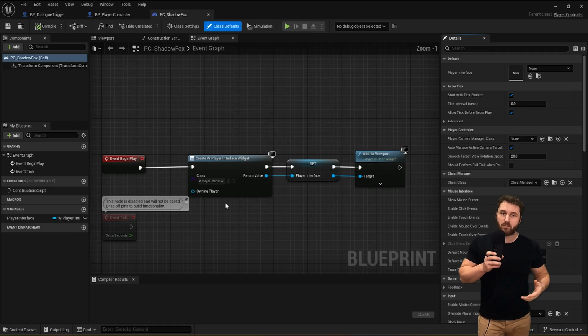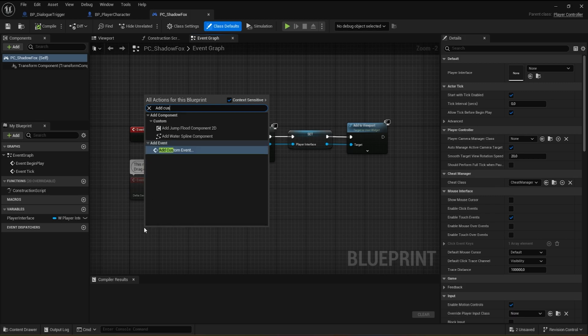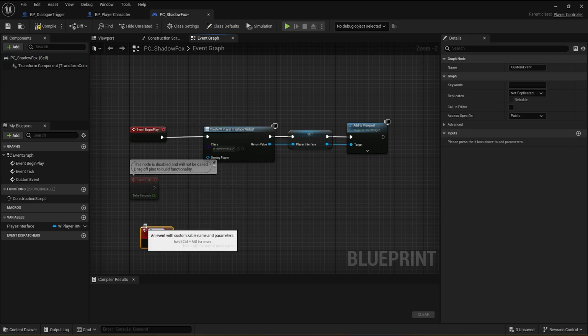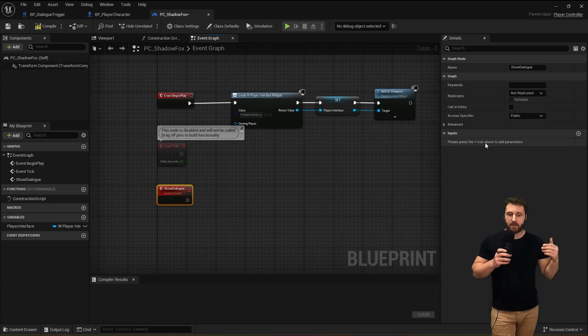And from this cast, we will get our controller, which gives us access to our player controller. We will go in our player controller and create an event to be able to show the dialogue. We will add an input on that event.